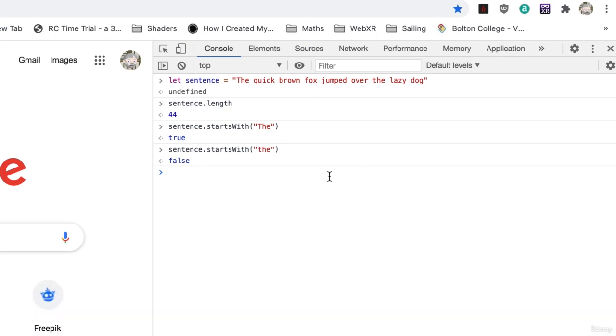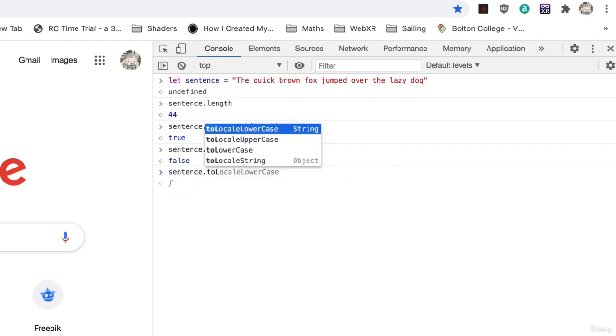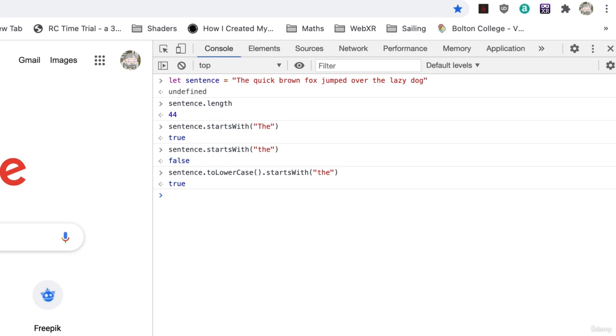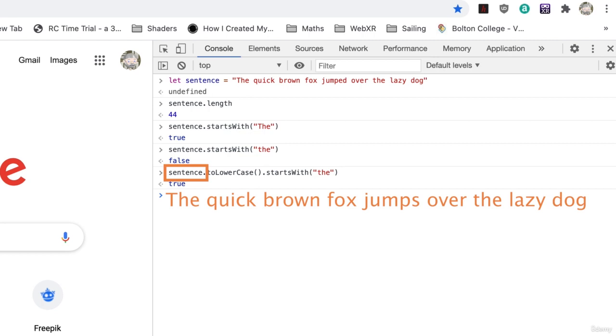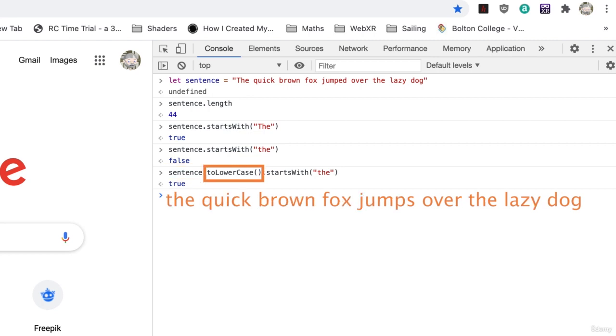The string object has lots of methods. One lets us convert each letter to lowercase. sentence.toLowerCase().startsWith('the'). Now we get true. See how we can chain together the methods. Here, up to the first dot, sentence starts with an uppercase T. Then we use the method toLowerCase, so after the second dot, the string now starts with a lowercase t. When we ask if it starts with a lowercase t, the answer is now true.